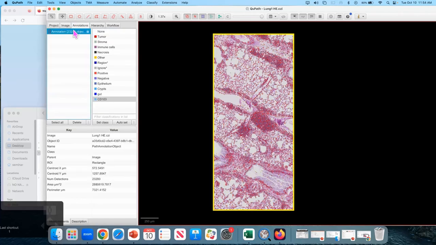I'm also going to select the annotation instead of the cells. So selecting just the rectangle. Going to analyze, calculate features, add smooth features.